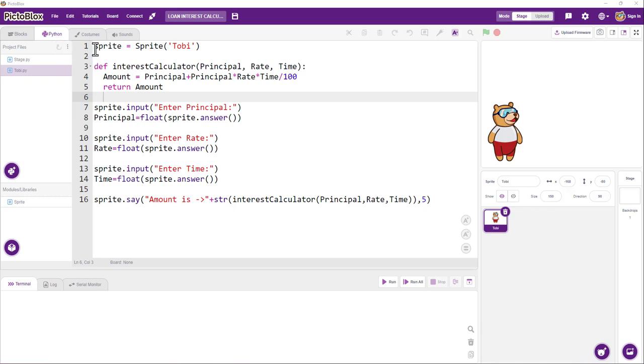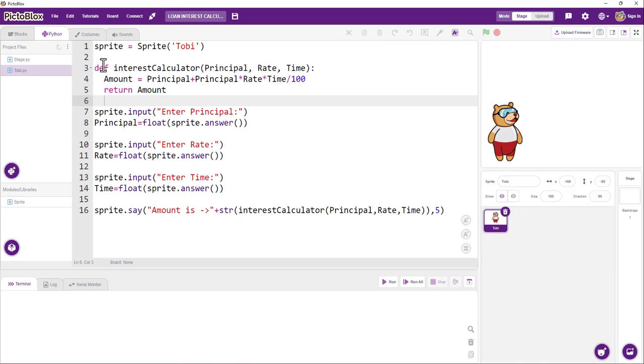In this project, we are going to design a loan interest calculator that will calculate the interest and the total amount we are supposed to pay after taking a loan. Now in this project, using Python, we first have to define the function that will calculate the interest for us.